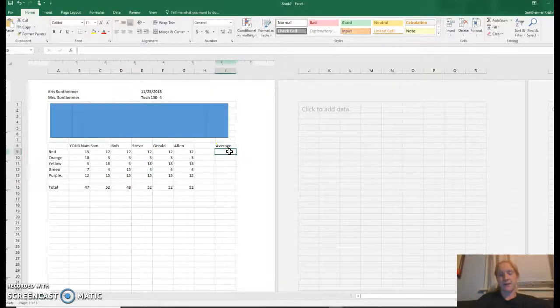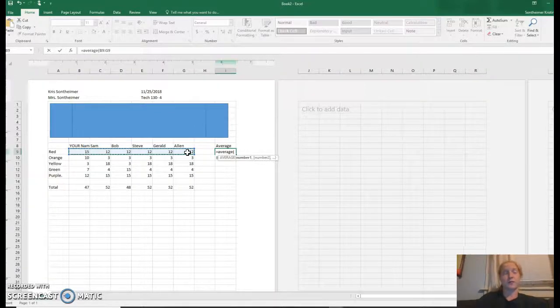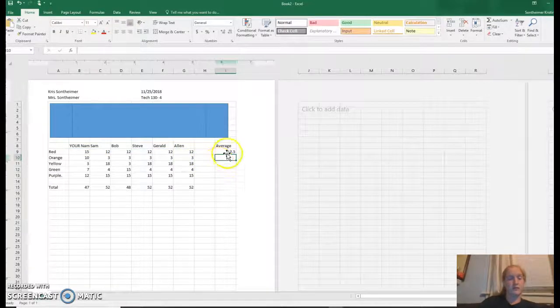Average, you're going to do the same thing, equals average, spell it out, and then select the things you want it to average. I want the average of all the reds. Notice it will flip out on you if you don't open and close parentheses on the data. So it said open parentheses B9 through G9, close parentheses, enter, 12.5. Again, make Excel do the work, copy it down.